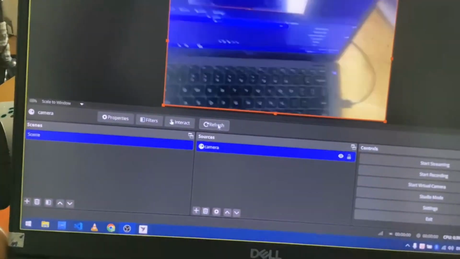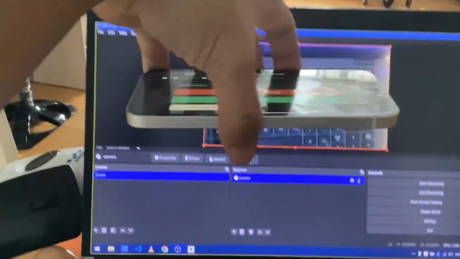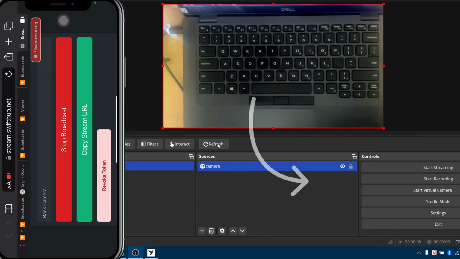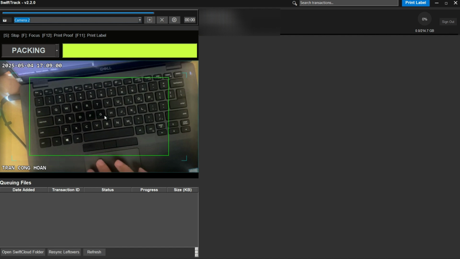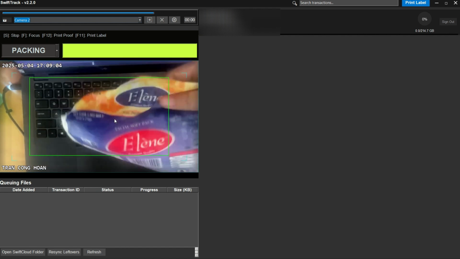It's super fast with ultra low latency. Watch this. I'm shaking the phone to show you how smooth it is. Even with an older phone, the camera quality beats most webcams or CCTV. To use this as a webcam, just click Start Virtual Camera in OBS. It works with Zoom, Google Meet, or any video conferencing app.